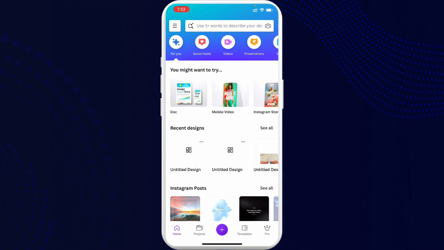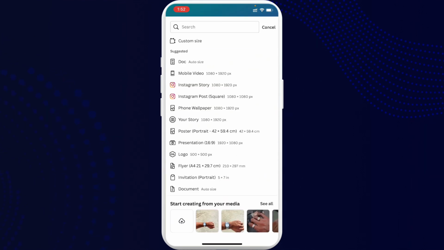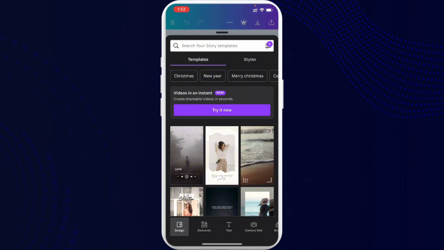Now on the appeared screen, you can see the plus icon on the lower side of the screen. Go ahead and tap on that plus icon. Now here you can select any of the ratio that you like to add. So for instance, I've selected Instagram story. Now you can select any template of your choice.